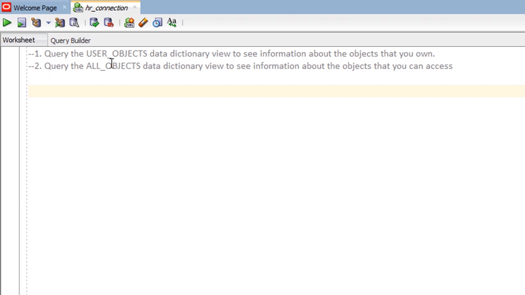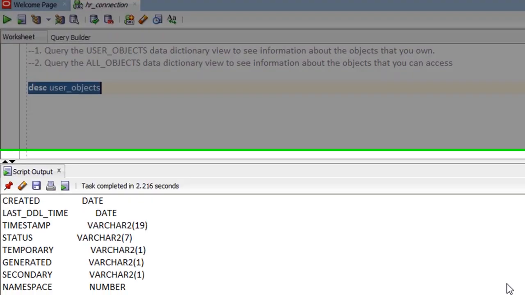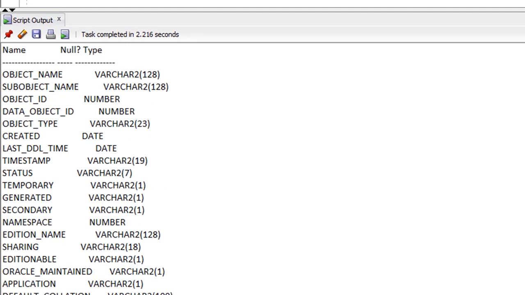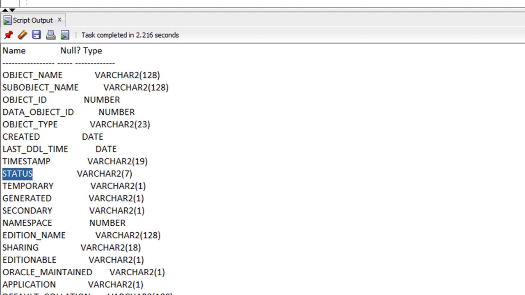So here we have two simple practices. Query the USER_OBJECTS data dictionary view to see information about the objects that you own. Let us first describe the USER_OBJECTS data dictionary view. Click run, and here we go. These are the columns in the USER_OBJECTS data dictionary view. We have object name, object type, created, and status. These are the most important columns.